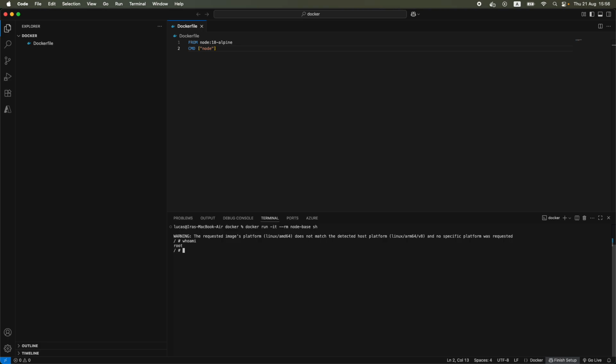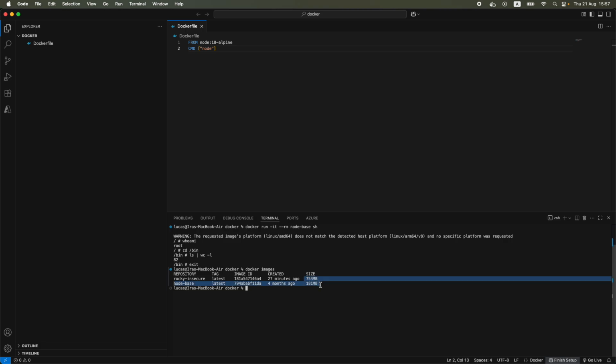I am still root, but let's see how many binaries I have access to. Much less. Way fewer commands than Rocky Linux. A smaller image is going to give me a smaller attack surface. Now let me exit it. I'm going to run docker images. And look at the difference in their sizes. This image is going to be much cheaper to store on your cloud provider.